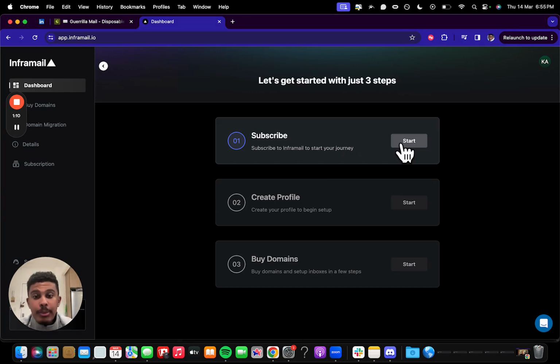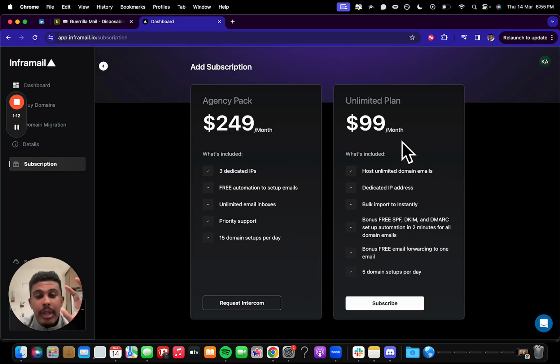The first thing you want to do is subscribe, which is a very easy, simple thing to do. We have the unlimited pack and we have the agency pack. Very, very simple. You're basically going to host unlimited domain emails with this plan. The only difference between the unlimited plan and the agency pack is pretty simple. Unlimited plan has 1 dedicated IP. Agency pack has 3. And then with the unlimited plan, you can set up 5 domain setups per day.